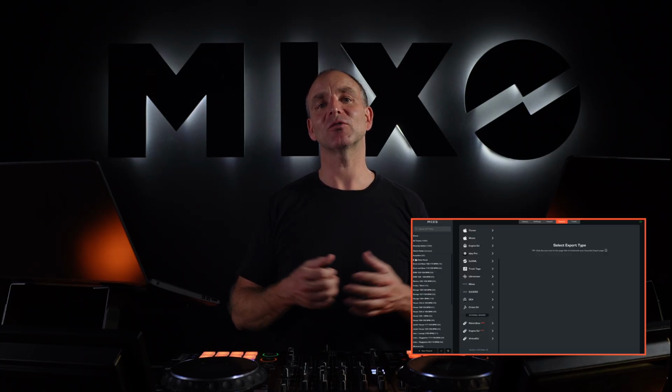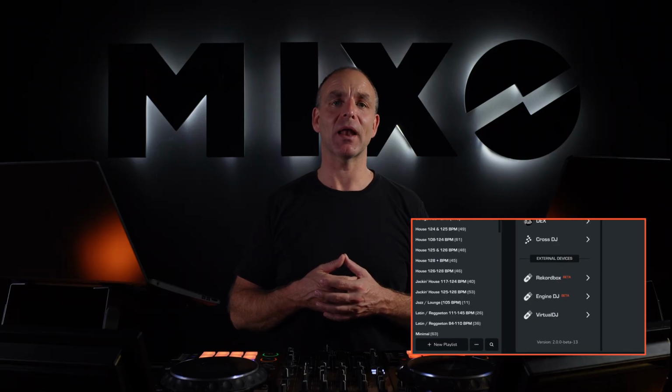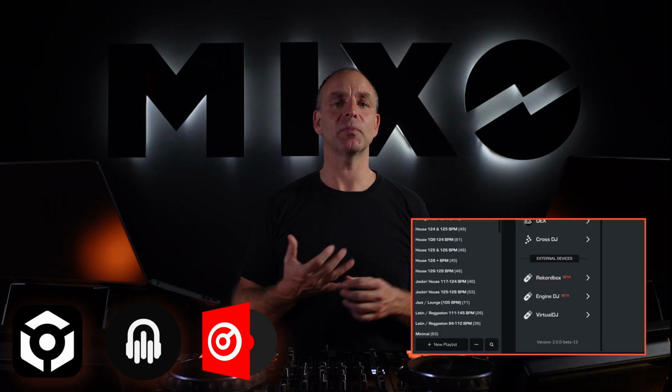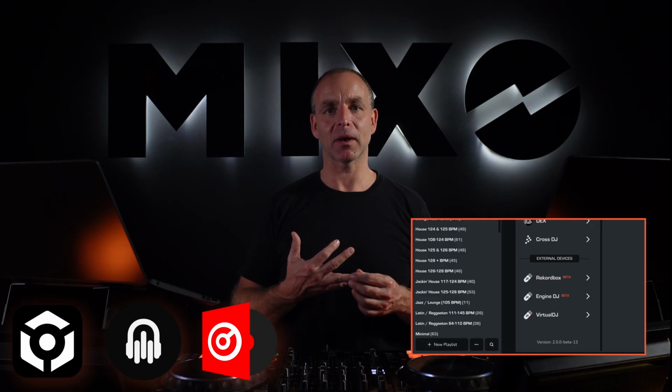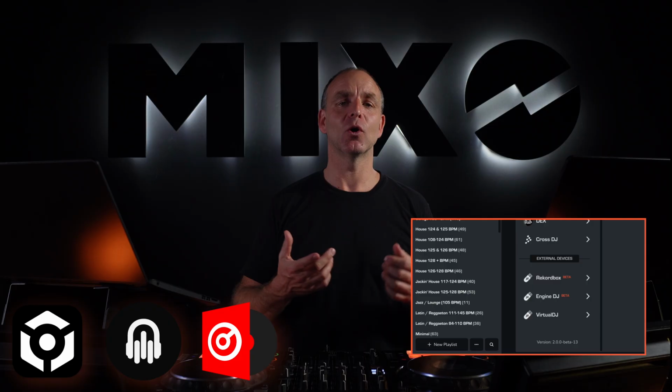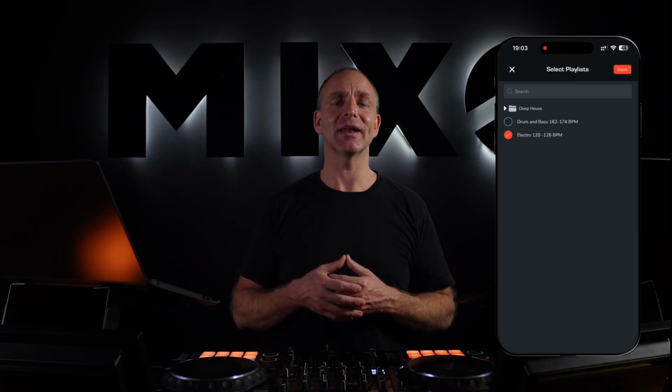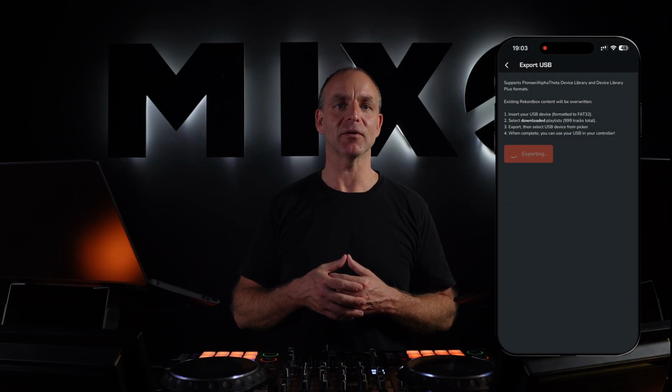You can also use Mixo to export your tracks to USB, ready to play in your favourite hardware. With Mixo, you can export directly to the rekordbox USB device library or Device Library Plus, to Engine DJ format, or as a virtual DJ library. When exporting to USB, your Mixo library will look just like it was exported from your DJ software, including all your playlists, cue points, beat grids, album artwork, metadata, and more. Export to USB is also available on the mobile app, so you can export your playlists directly from your phone.